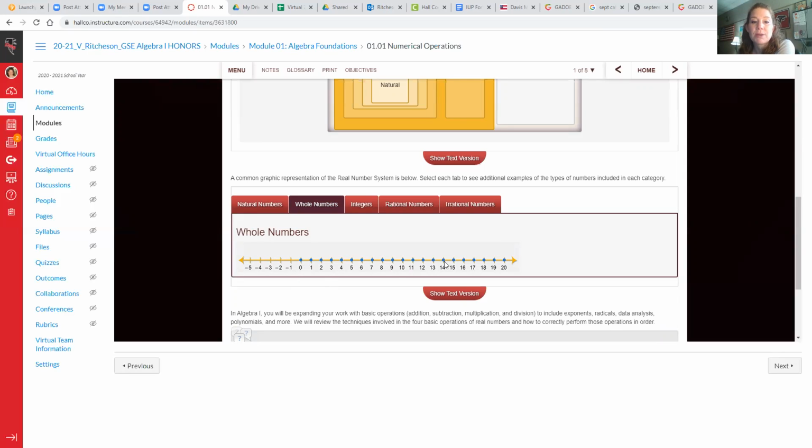So all natural numbers are whole numbers, and the only difference between a whole number and a natural number is that whole numbers include the number 0. Integers, you can see if you click on that, adds all negative whole numbers. So all natural numbers are integers, all whole numbers are integers, and integers include negative whole numbers.